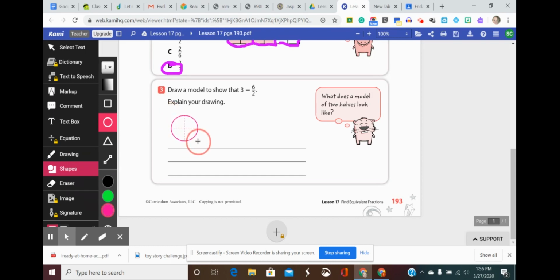So there's one circle. And I'm going to split that into halves because my denominator is 2, which means each whole is split in half. So right here, I have 1/2, 2/2, but I need to have 6/2. So I have to keep going. Now here's another circle, and I'm going to split that circle into halves. Let's see how many halves we have now. 1/2, 2/2, 3/2, 4/2. I still don't have enough.